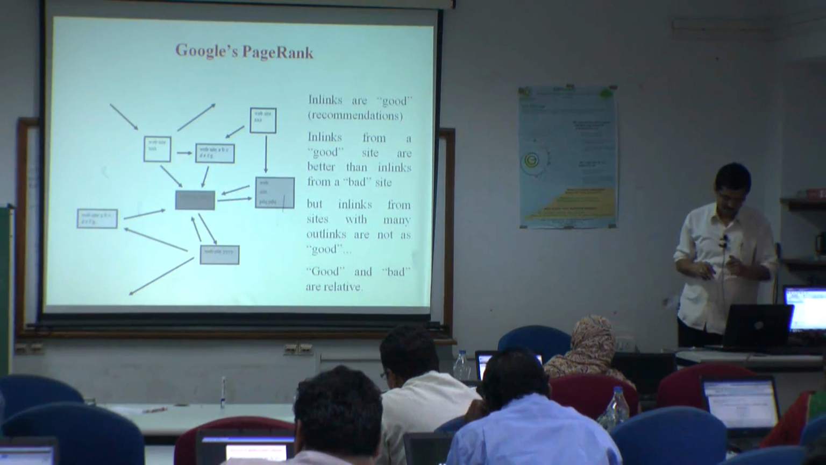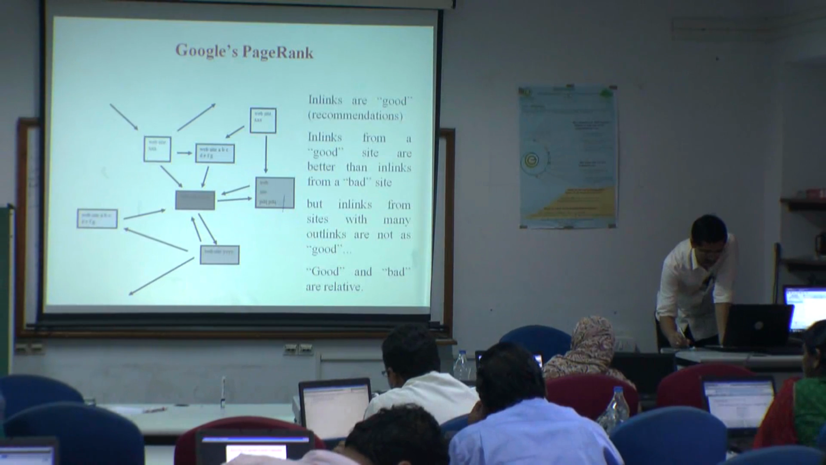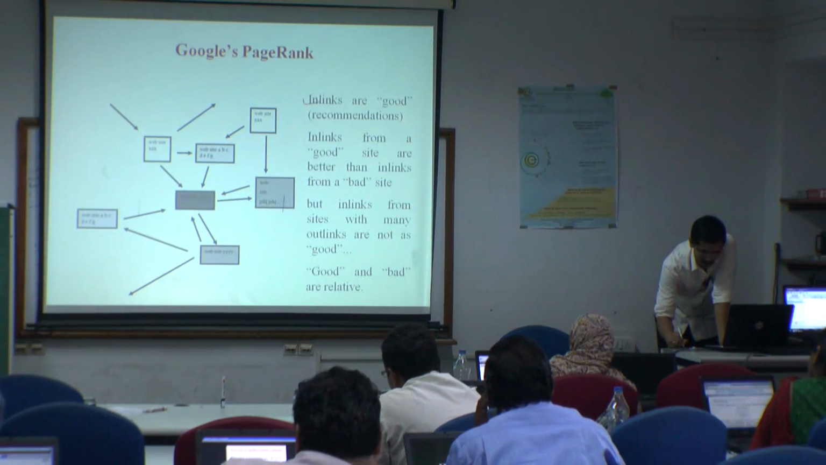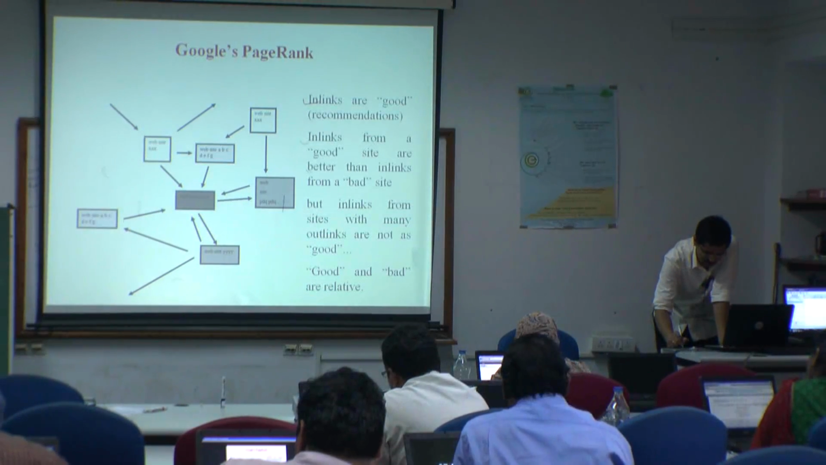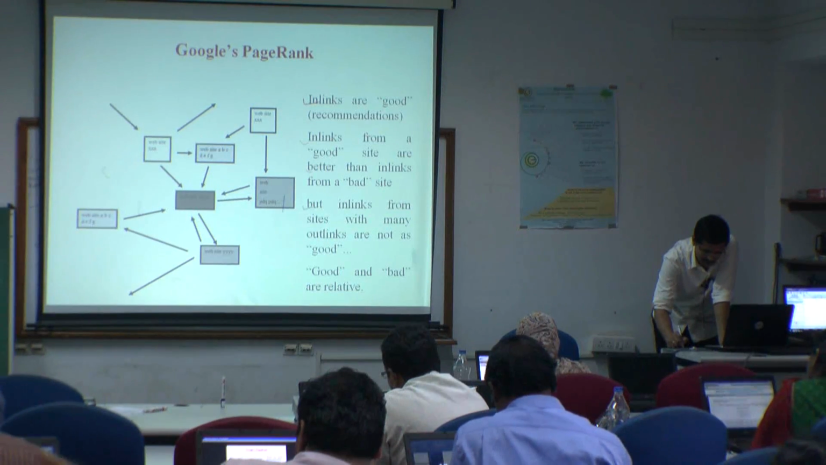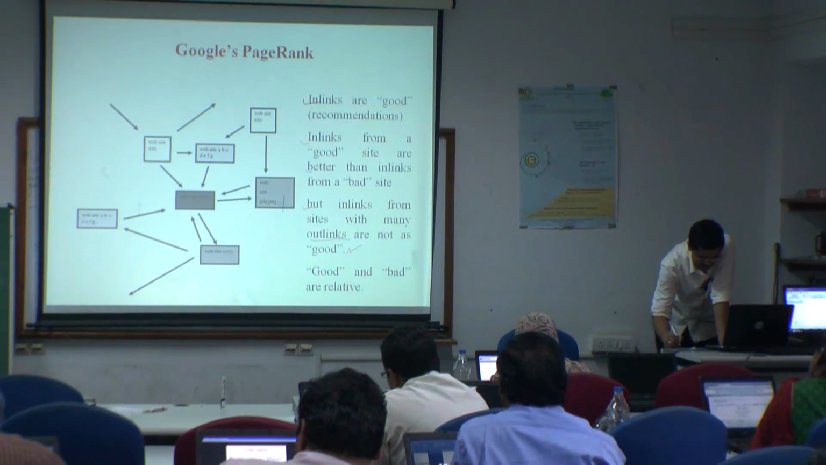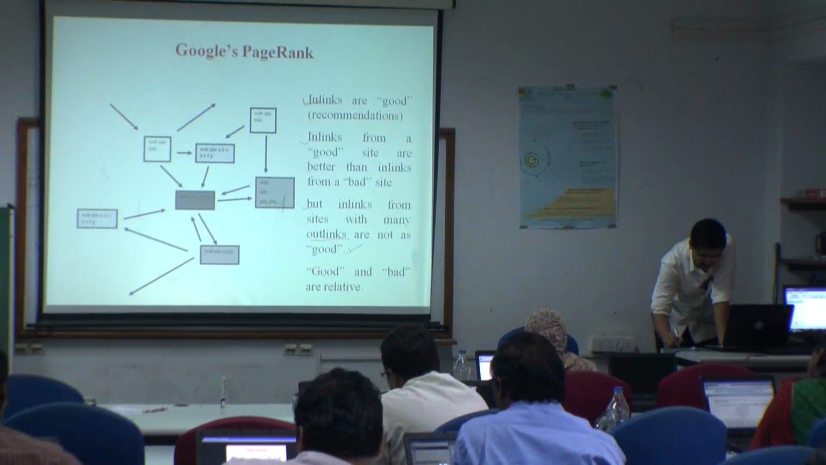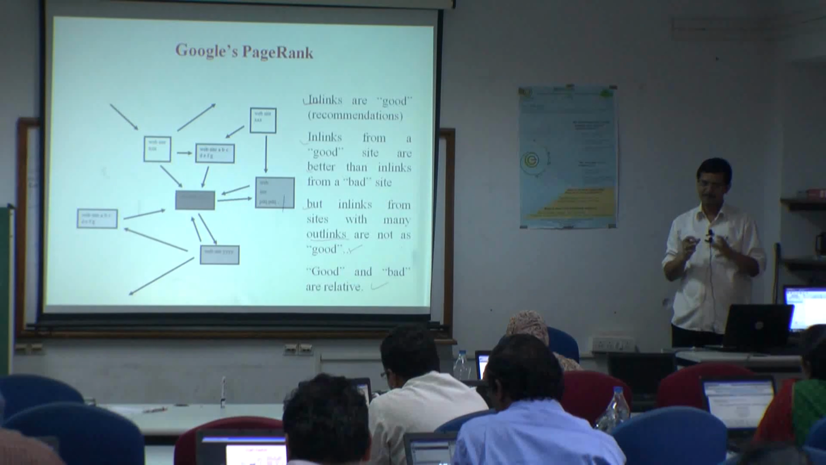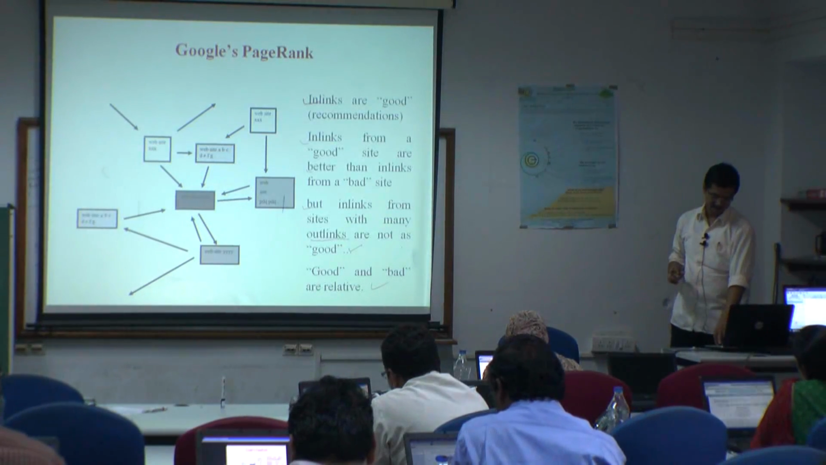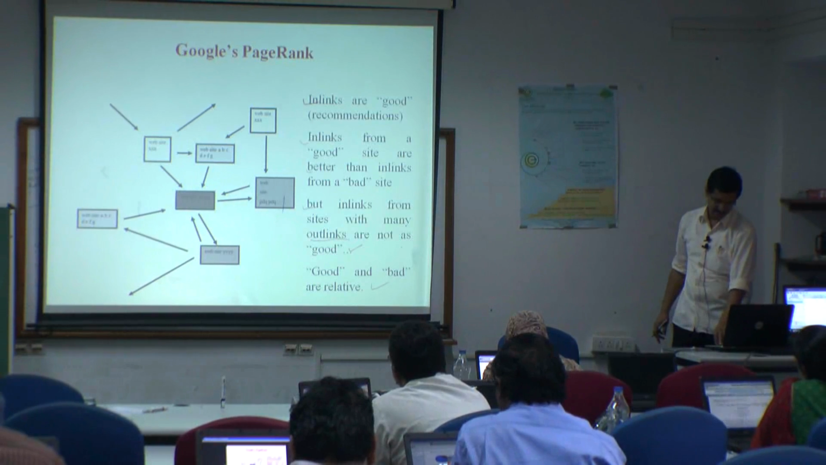How is it useful? Actually, in-links are good. Recommendation means in-links from a good site are better than in-links from a bad site. This is the basic insight for Google's PageRank. But in-links from a site with many outlinks are not as good, but still good. And good and bad are relative. So based on those features of PageRank, they try to rank the items for collaborative filtering.